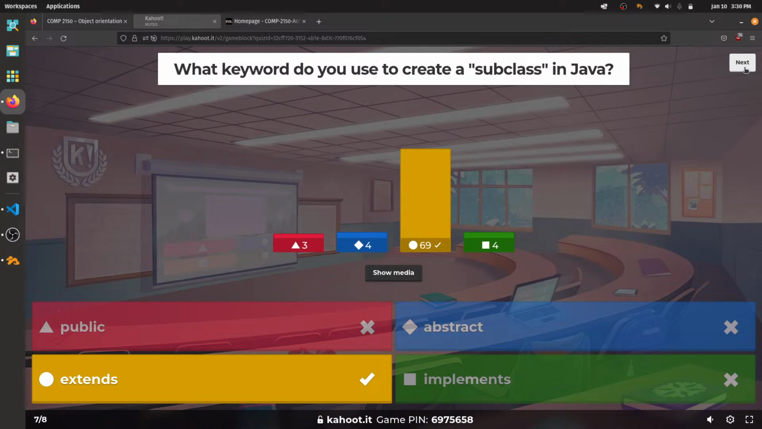Yes, it extends. We use the extends keyword to define a subclass in Java.